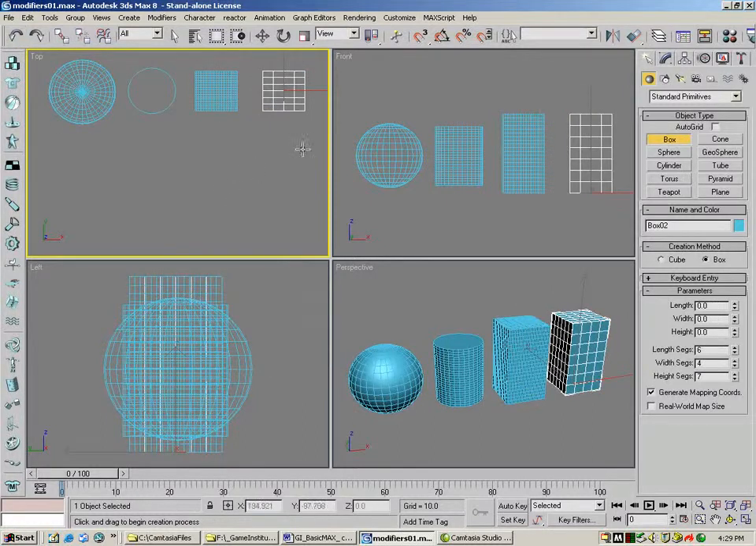So you should know how to make a box by now. That was covered in an earlier tutorial. Or at least make all these primitives. The type of primitive you make really doesn't matter. These are just kind of test versions for us to play with.